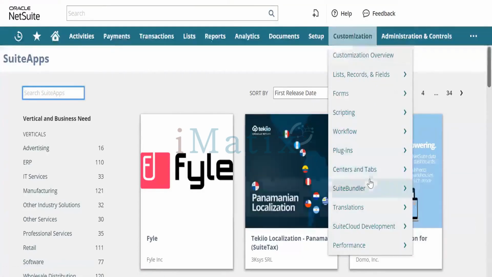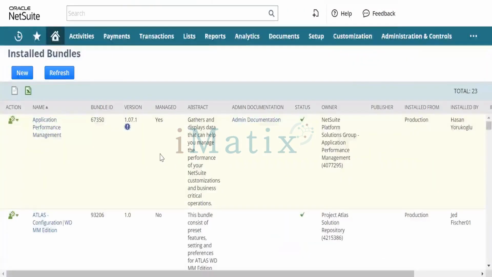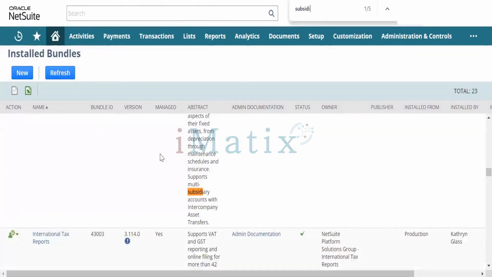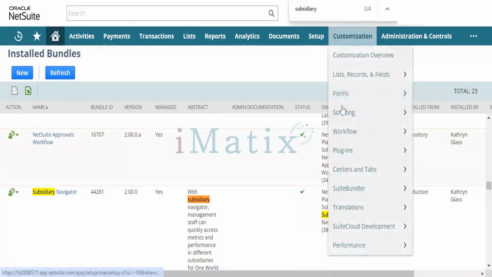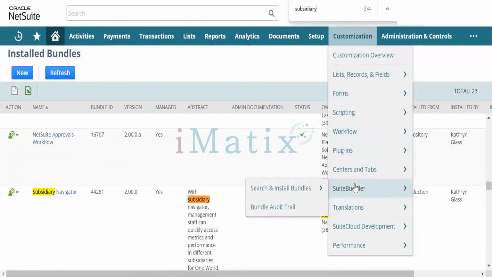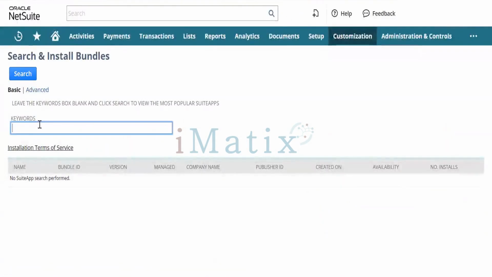Maybe this one is a bundle. Let me check the bundle. This was a bundle. We can download this bundle, the Subsidiary Navigator. Go to Customization, Suite Bundler, Search and List Bundles. Either you can enter the bundle ID or you can enter the keyword. Then the bundle can be installed.